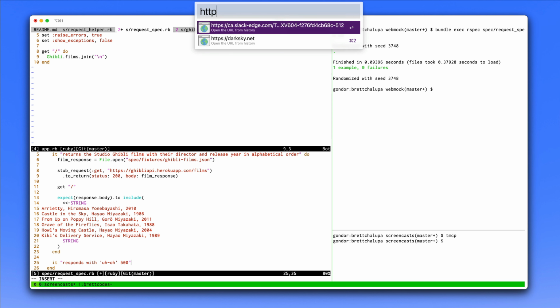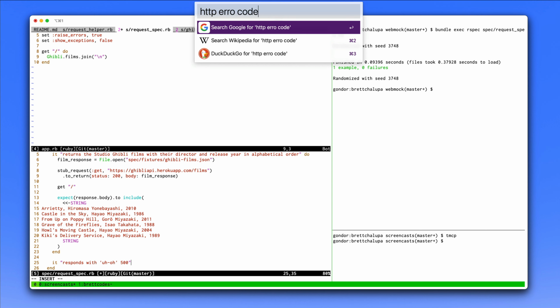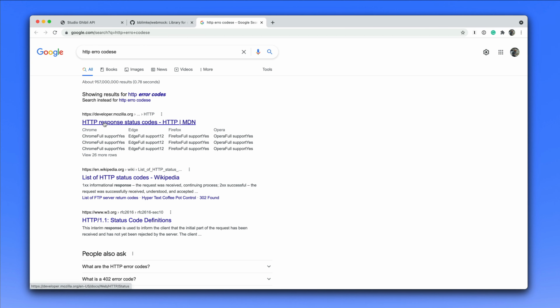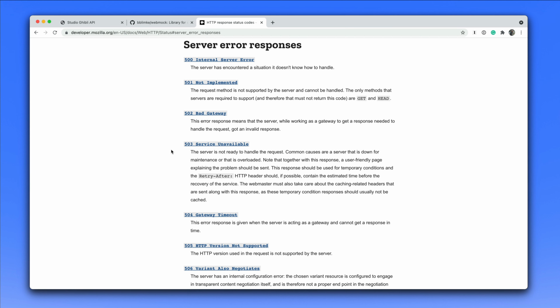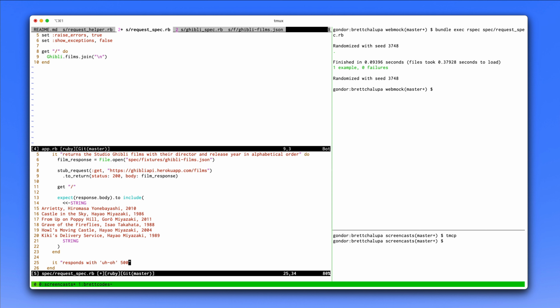Let's see, HTTP error codes. I'm trying to think of what's a generic error. Client errors, server errors. This would be a server error. Let's just say it's 500 when the API is down.